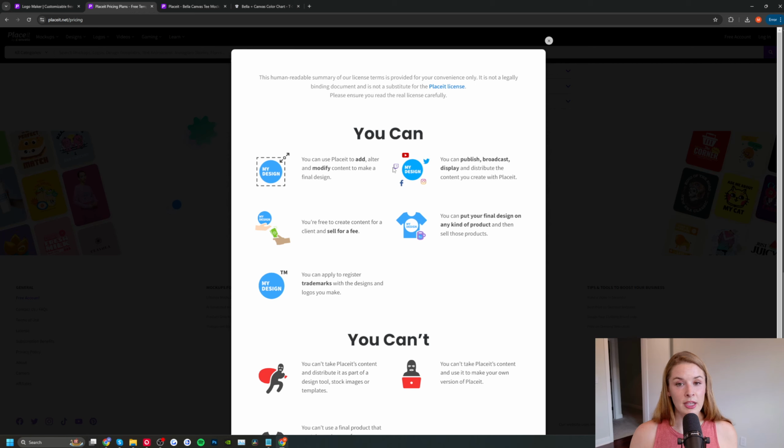You can also sell things indirectly through a third party. So let's say you make a t-shirt design and you want to sell that on Merch on Demand, on Etsy, or on Redbubble, you can definitely do that. You can also edit existing designs. You can publish them, broadcast them, or display them on social media platforms. And you can even apply to register trademarks with the designs and logos that you make. This is so nice. And if it's approved, you own the rights to that exact design.